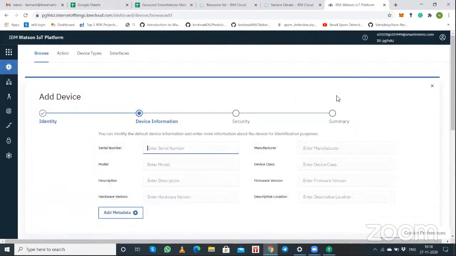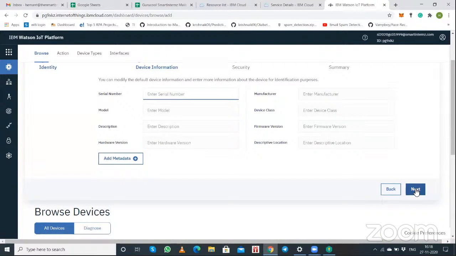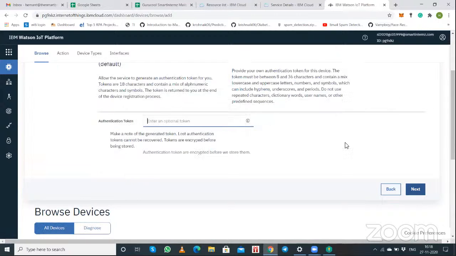This information is not required for us, guys. When we deal with real-time hardware and real-time, huge projects, then we give all this stuff. For now, we can neglect this stuff. So directly click on next.